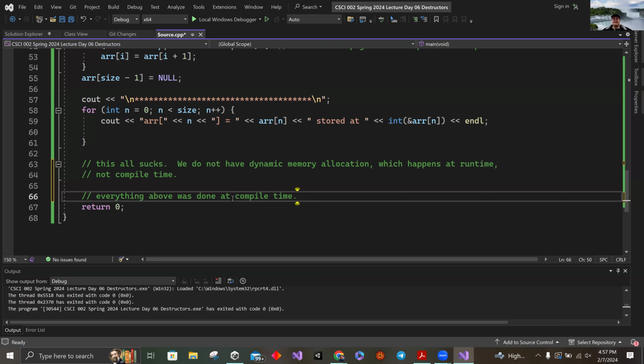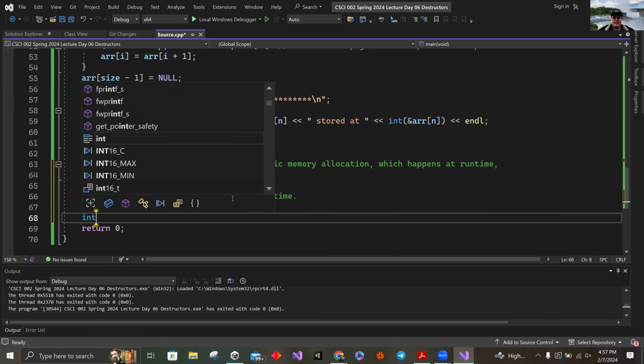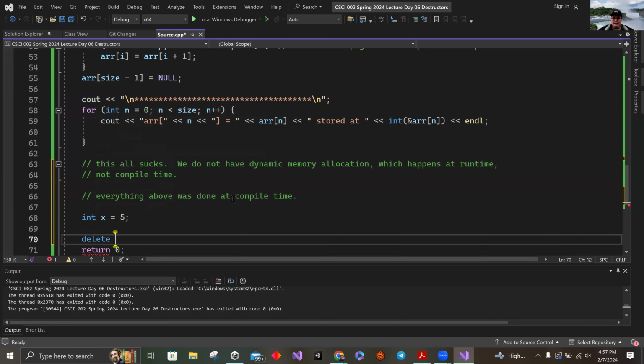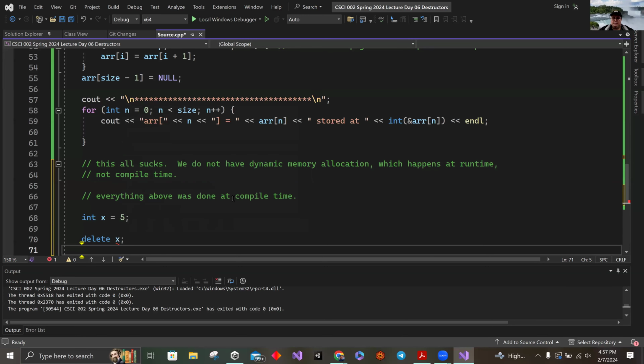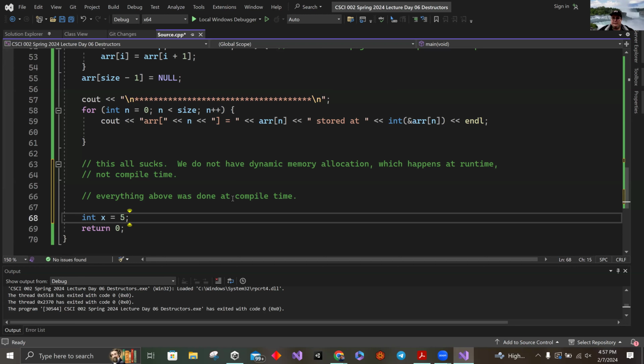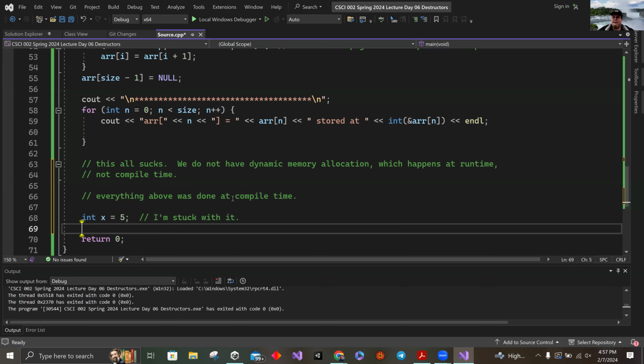This kind of sucks because if we don't want something anymore, it's a pain in the ass to get rid of. If we have int x equals 5, I can't delete x. I didn't do anything. Stuck with it. Stuck. Now, int x equals 5 isn't a problem.